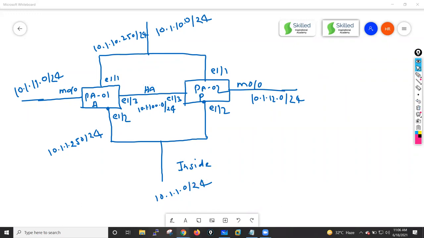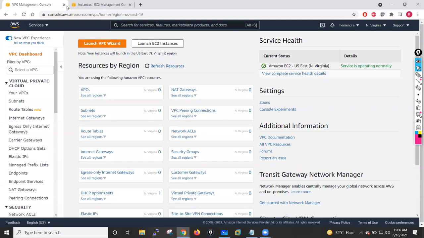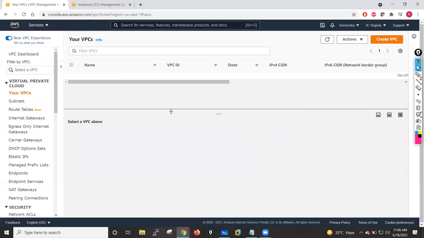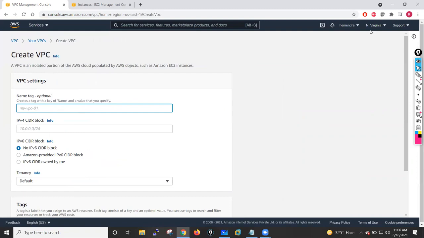So I'll directly jump into my AWS account. So this is my AWS account. Okay, right now I'm in my VPC, and if I go into my VPC, I don't have any VPC. So I will create one VPC. Right now I'm in the North Virginia region. So I will give the name to this VPC like Palo Alto Lab. Okay, I will give this particular name to this Palo Alto Lab VPC.